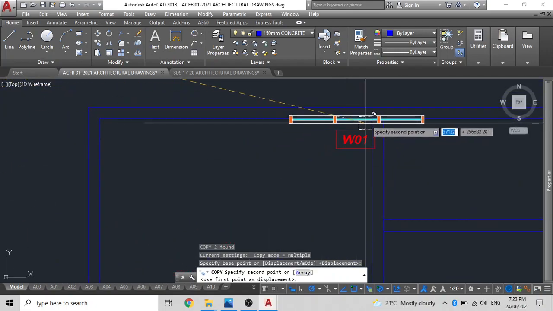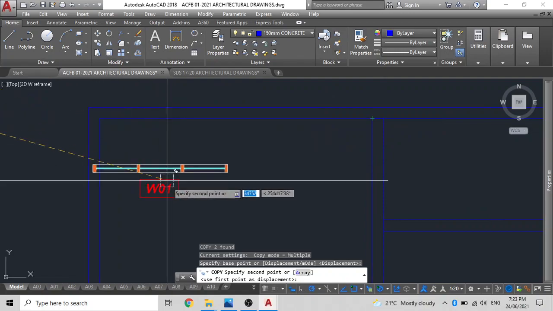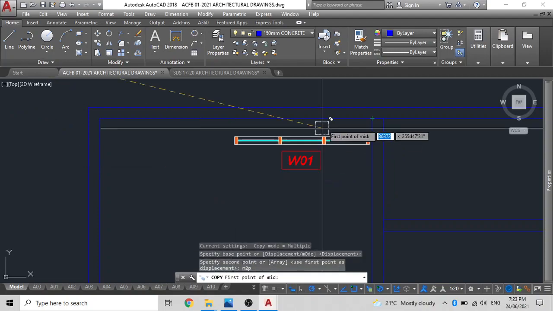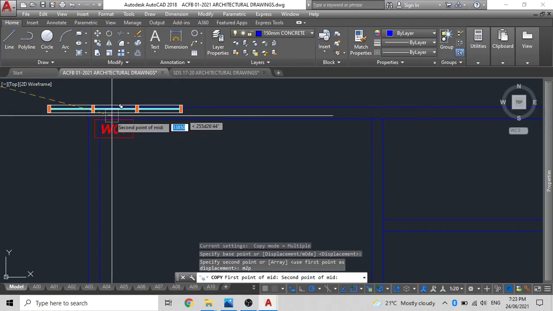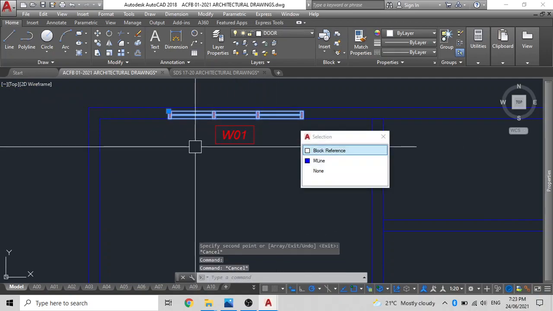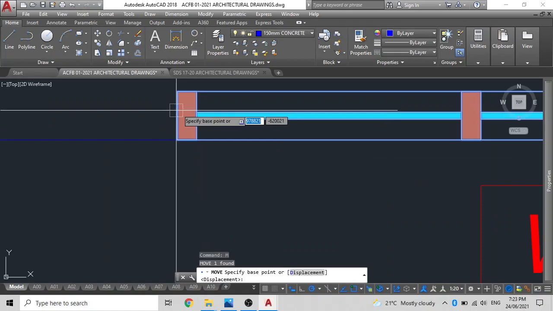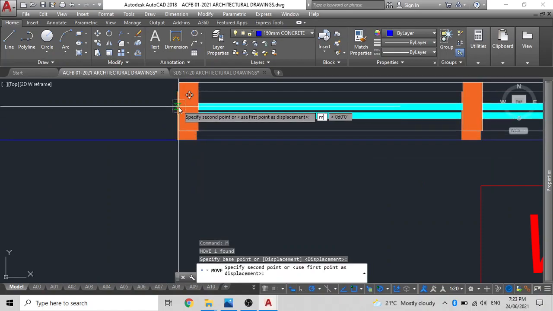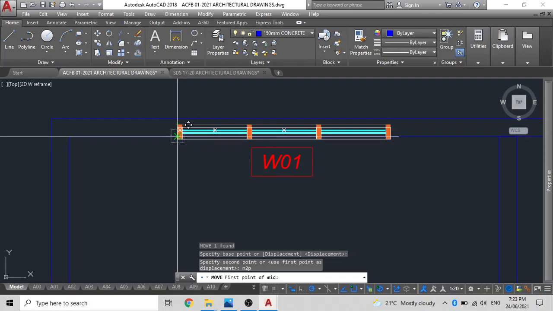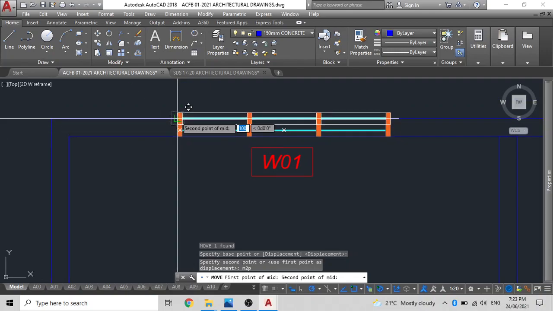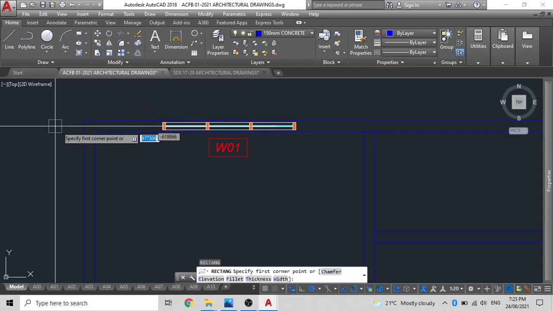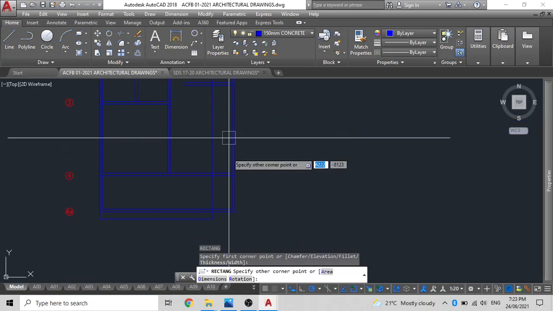Now this window has to be in the center of these two partitions. So we'll move our window from there. We'll type M2P for mirror to point. Then we'll select our 2 points and we can place that in the center. Similarly, we can do the same over here. Like so.